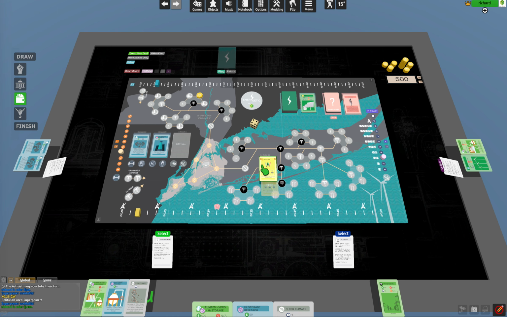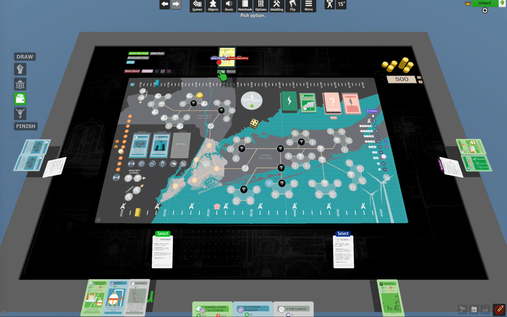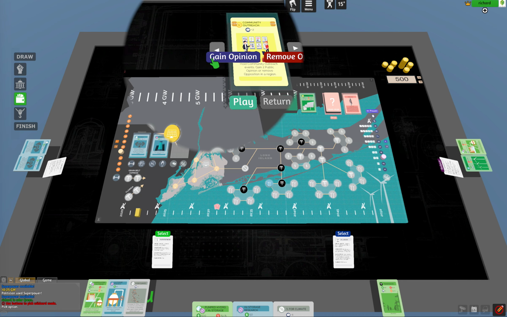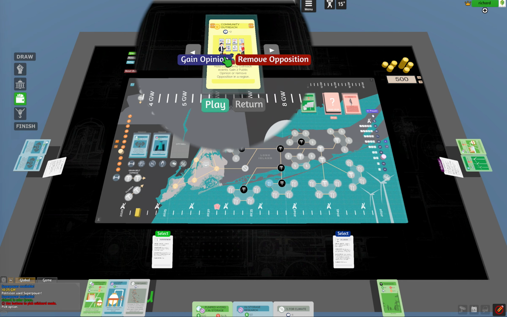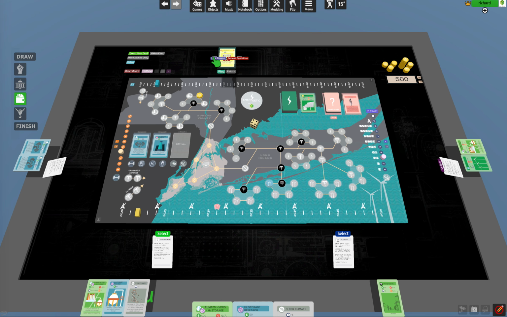This card will give us public opinion. So we're going to play it as a community outreach card. That's basically you go out to the community, and actually when you see this, this card can function 2 different ways. It can remove one of the opposition markers, or it can give you an opinion boost. So I just gained 2.